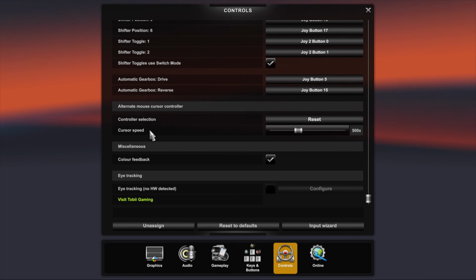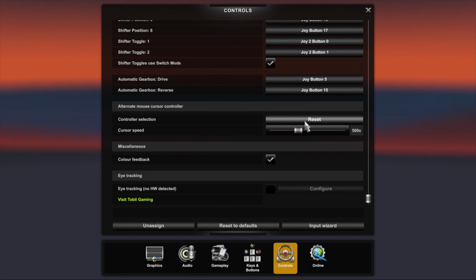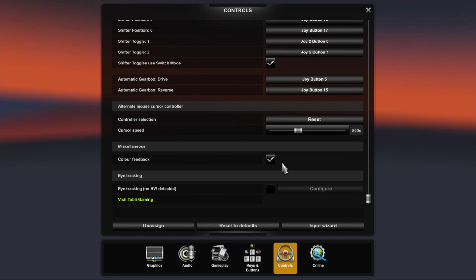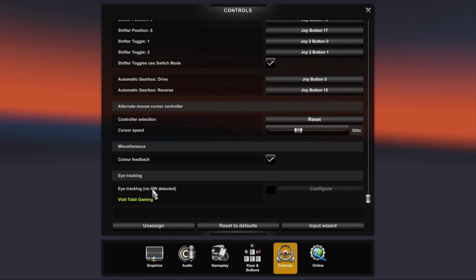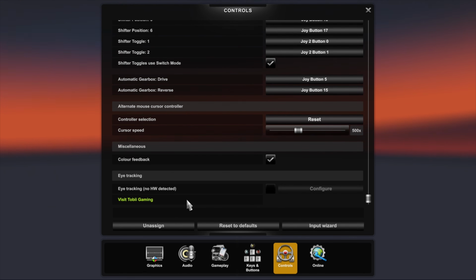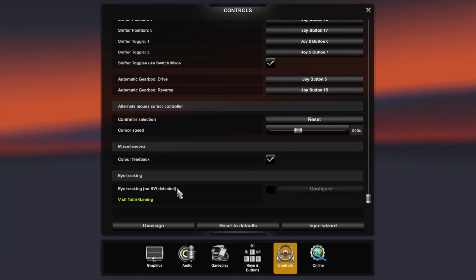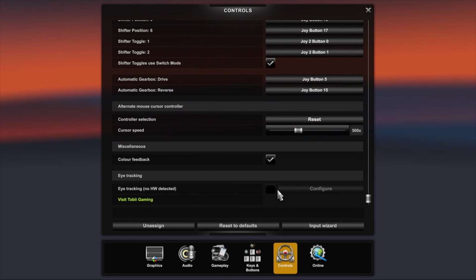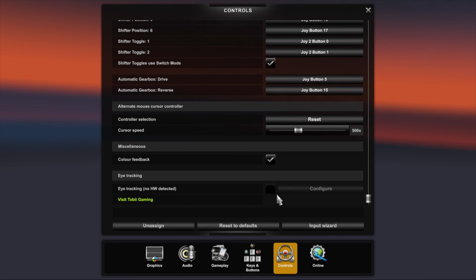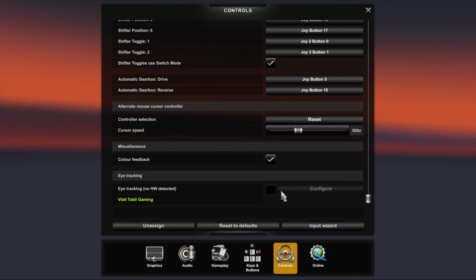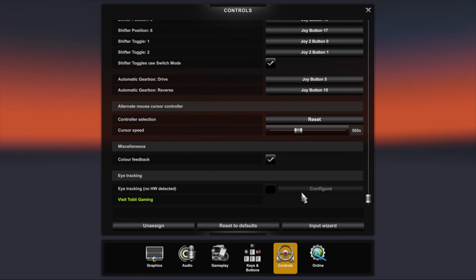controller selection, cursor speed. This was the default setting and I've left it at that. Color feedback, I don't know what that was. That's its default setting. Now, if you're using eye tracking like Tobii or whatever, I'd have that ticked, but no head tracking or hardware has been detected on this. I use OpenTrack, I think it's called. Can't remember offhand, but it doesn't really install any hardware on the game, and it's so easy to set up. I've got another video about that, if you want to check that out.